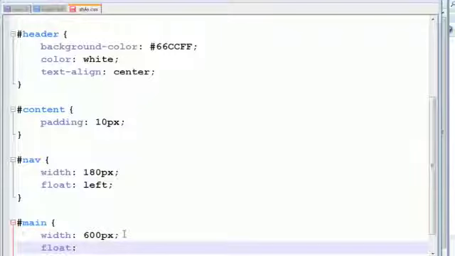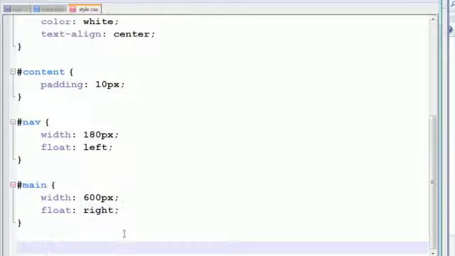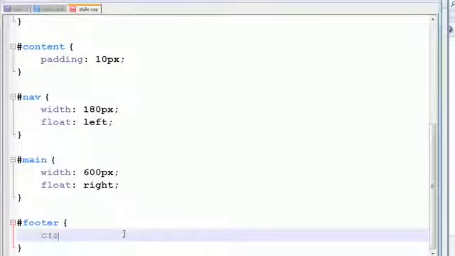Now main can float either left or right. It doesn't matter because there's no space for it to move. But I'm going to put right just so it's easy to see which order they come in. So that puts them next to each other. It makes a new problem though. Since they're floating, the footer now doesn't care that it hasn't finished. They overlap. To fix that, we target the footer div and we apply a rule to this saying clear both.